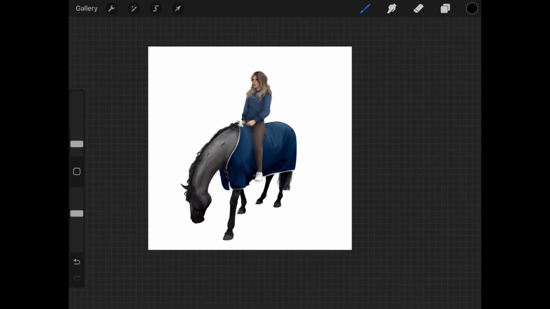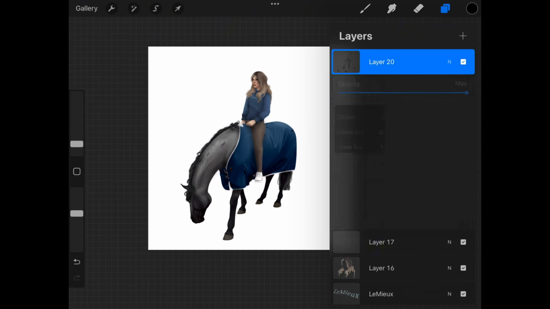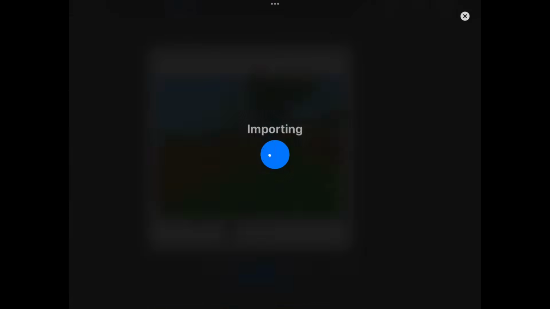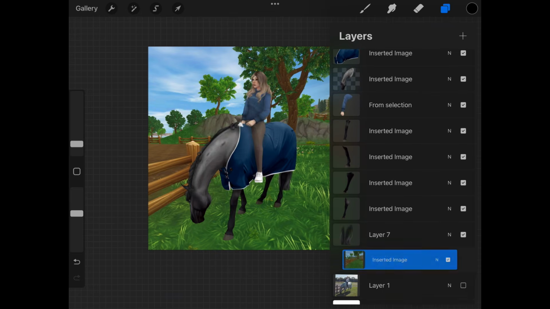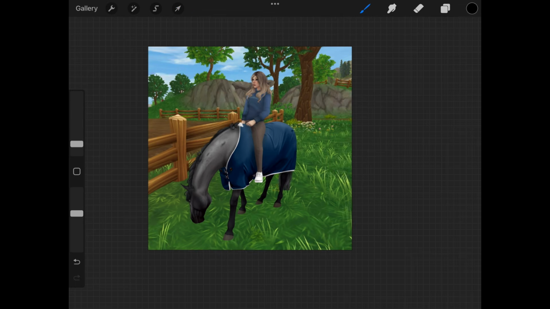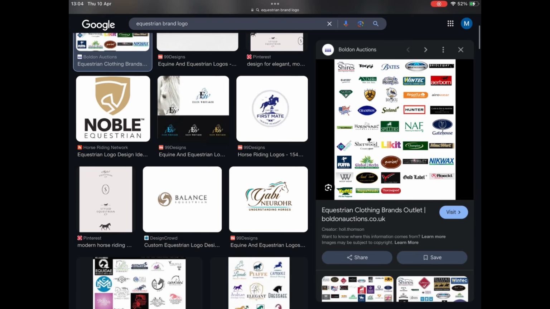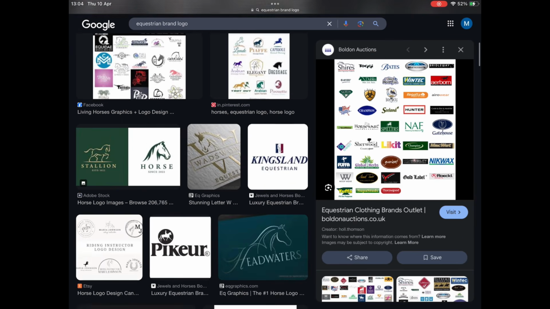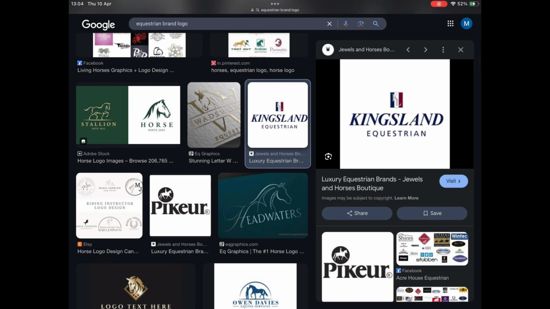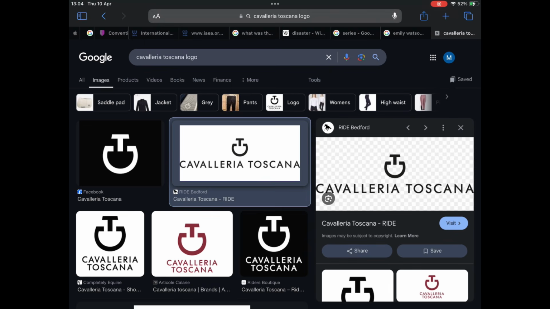So I would recommend, if you find an equestrian brand that you want to use for your character to wear, firstly, search up their logo or download it. Don't be stupid. Don't do it like me and try to look for ages for the font. Just to make your life easier, basically search brand name and logo, and it's gonna give you a transparent PNG of the logo. So don't be stupid, okay?